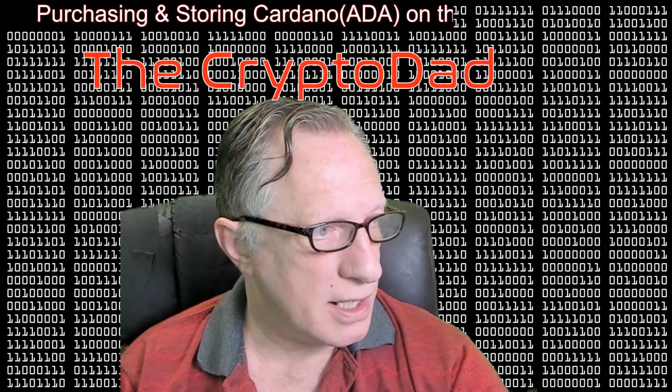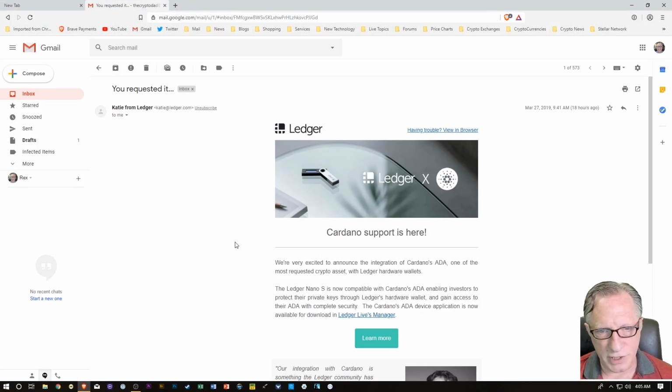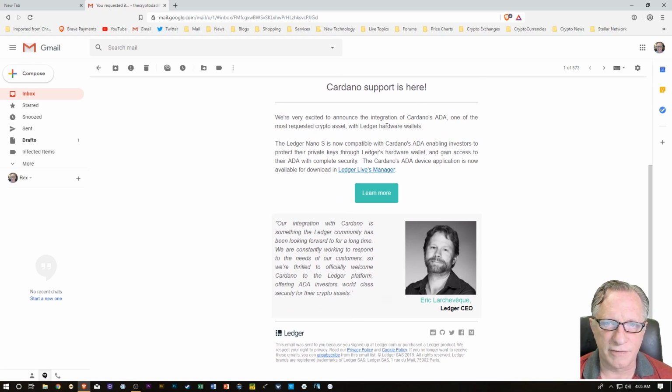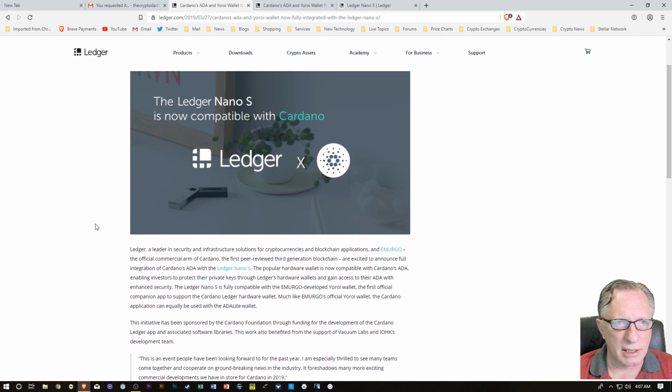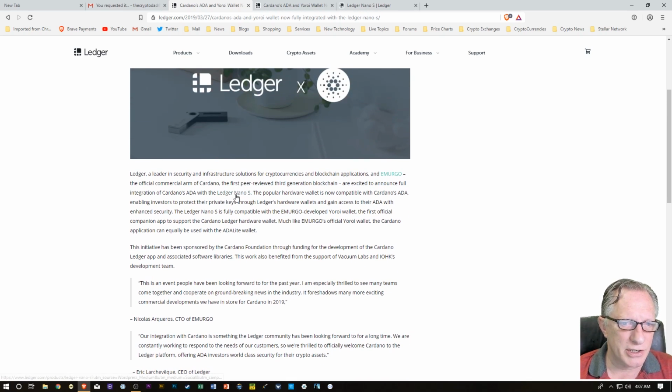So we'll just go over here to the email that I received from Ledger. You may not have received this email, but I can leave some of these links down in the description. So there's the announcement that they're finally going to support ADA or Cardano, and then they give you a little link to a little more about this. I'll leave a link to this article in the description. All right, so it talks about Cardano with the Ledger Nano X. Okay, well, we can do it with the Ledger Nano S. That's no problem. And they mention a couple of wallets here.